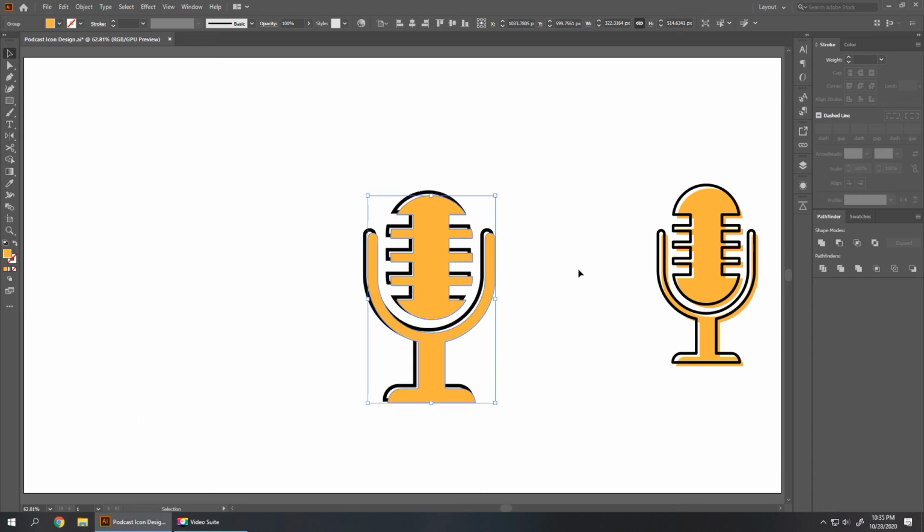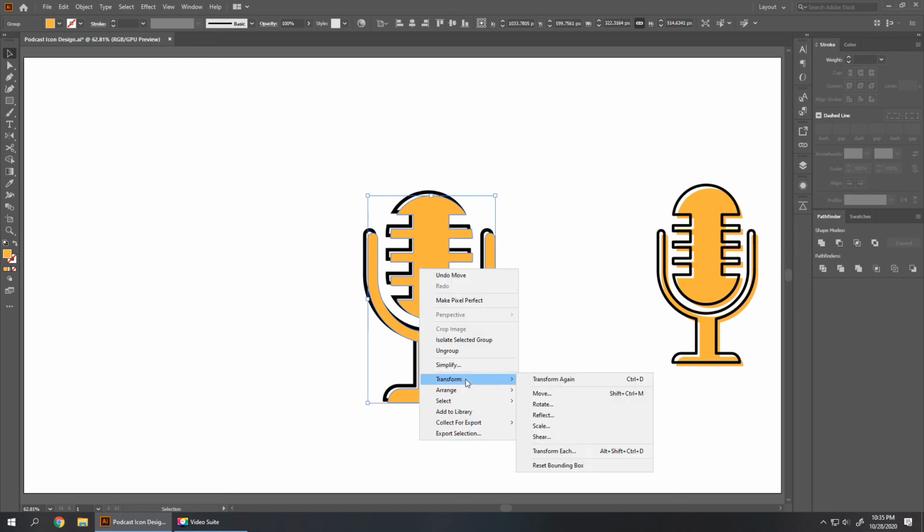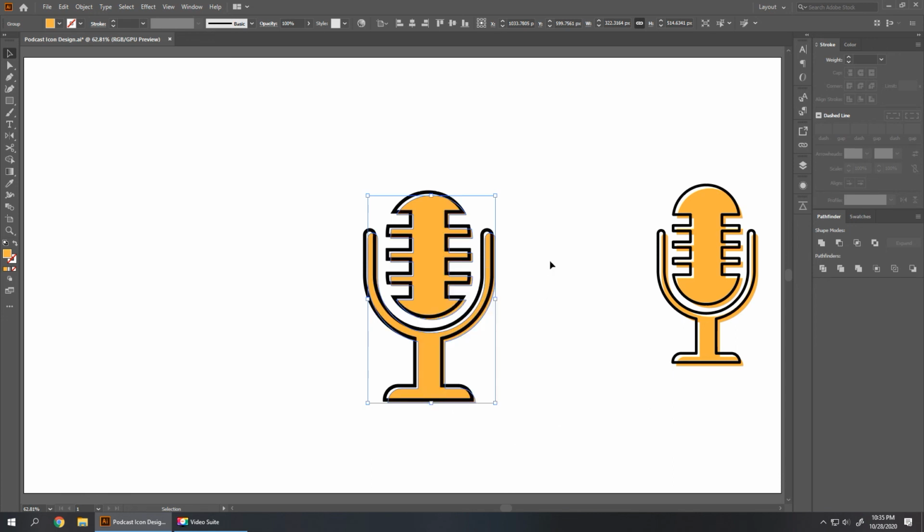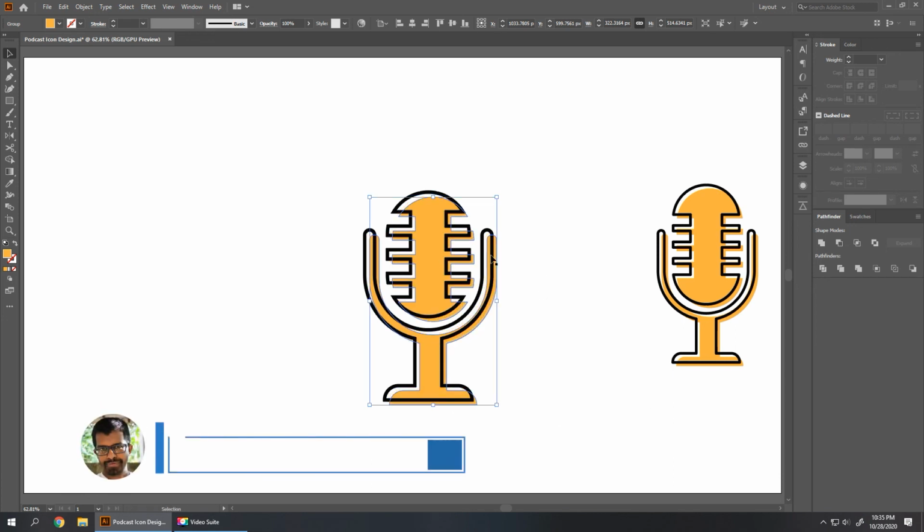Now the shape is in front. Let's send it to back. Right click, Arrange, Send to back. Now we are done with creating our flat design podcast icon.